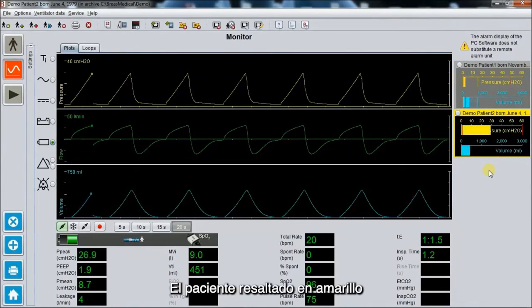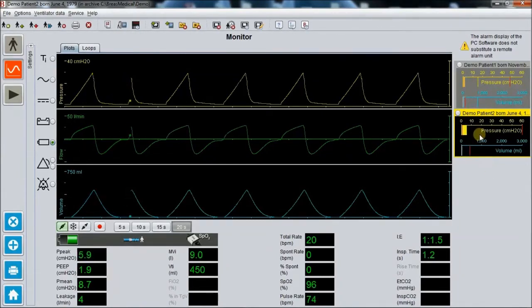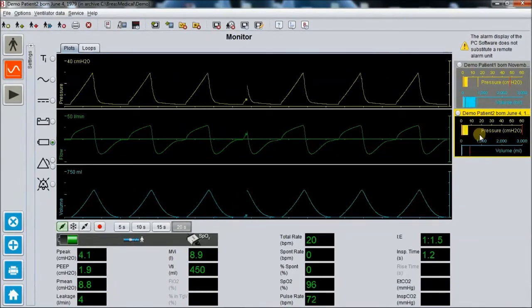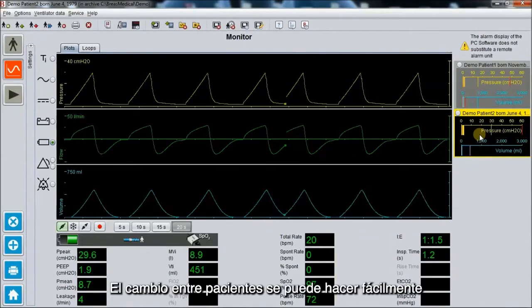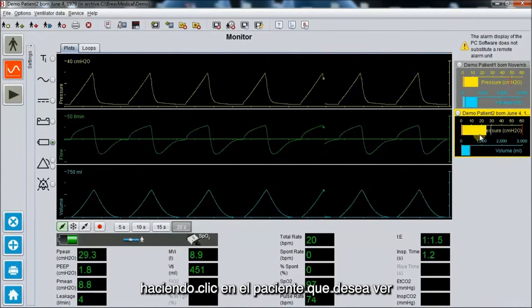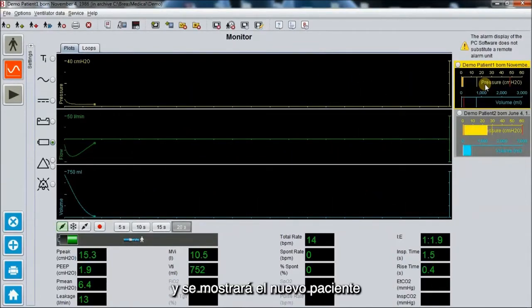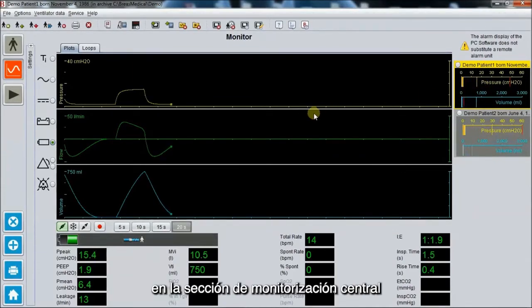The patient highlighted in yellow indicates the one who's displayed on the large central monitor section. Switching between patients can easily be done by clicking on the patient you want to see. And a new patient will be displayed on the central monitoring section.